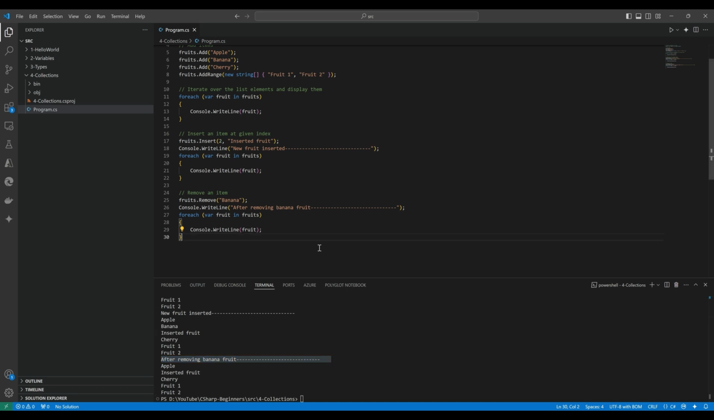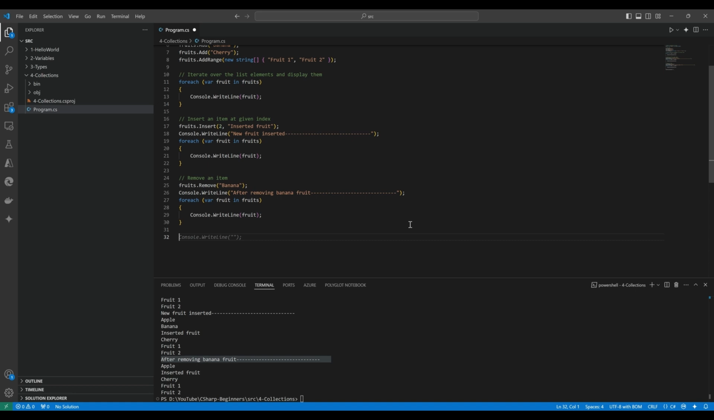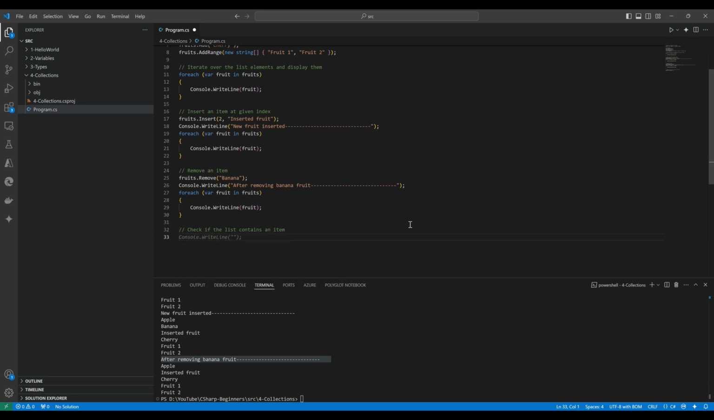Now we are going to explore another special or powerful function that tells us whether a fruit exists in the list or not. To do that, you just use the contains function. Check if the list contains an item. And to do that, you just say fruits dot contains, let's say cherry. And this will return a Boolean type, so it's with capital C. It will return a Boolean type whether cherry exists or not, and we can store that information within a variable. We can call it has cherry, let's say. So this variable will host the information whether the collection has cherry or not, and we are going to display that.